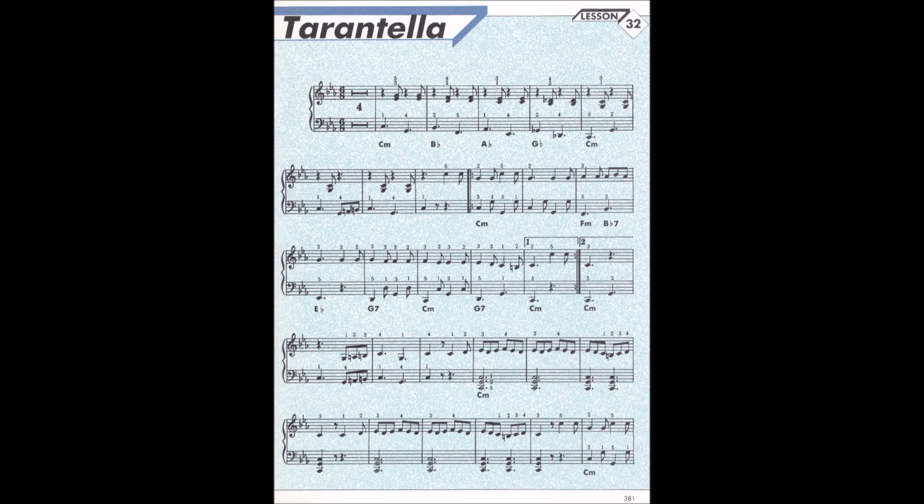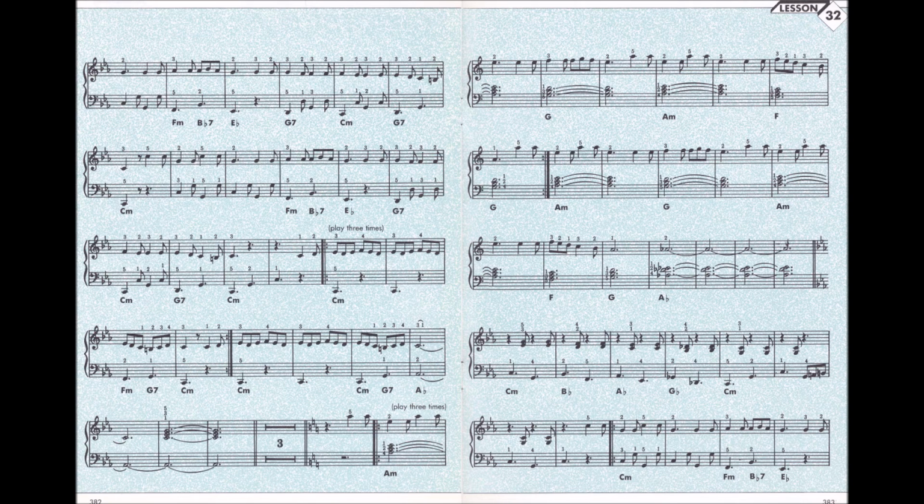There are lots of repeats that we'll just run through quickly now. The central section between the double bar lines on the first page, page 381, is repeated once. The second time through, of course, you skip the bar marked 1 and go straight on to the bar marked 2. The central section of page 382 is played 3 times.